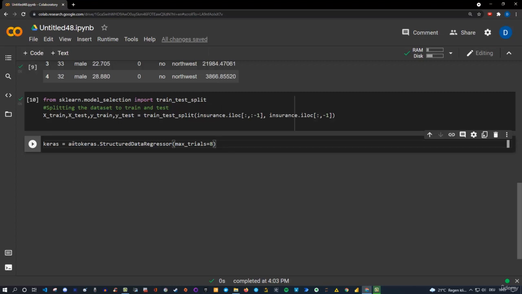So you should maybe not use a number too high. But of course, if you want to get better training, then you can increase the max trials here. But this would also mean that you train a longer time. So that's it actually for instantiating that.